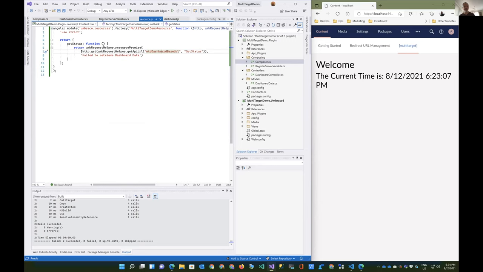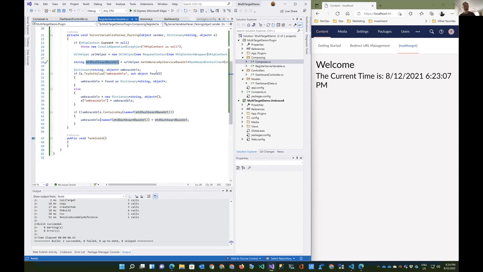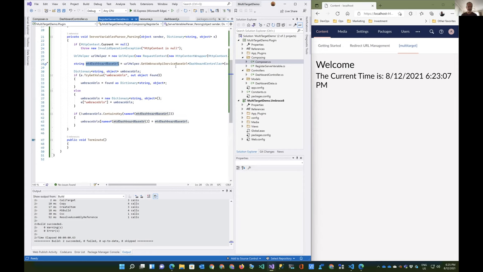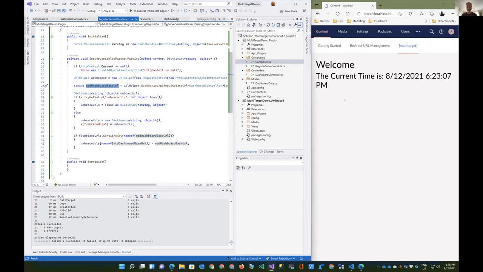So rather than having to hard code your URLs or place them at the root, you don't have to worry about any of that if you just use register, get your base URLs and things like that and register them with Umbraco URLs. So anyway, that's basically the gist of it. There's not much more to it.